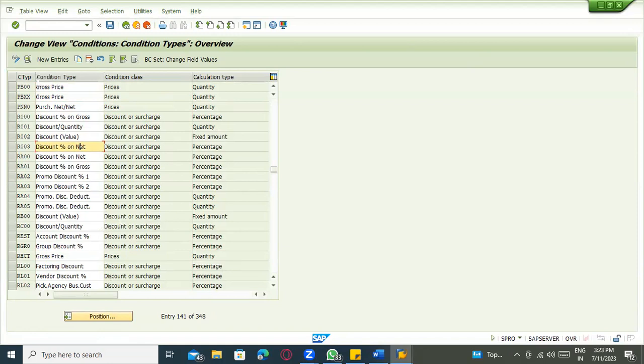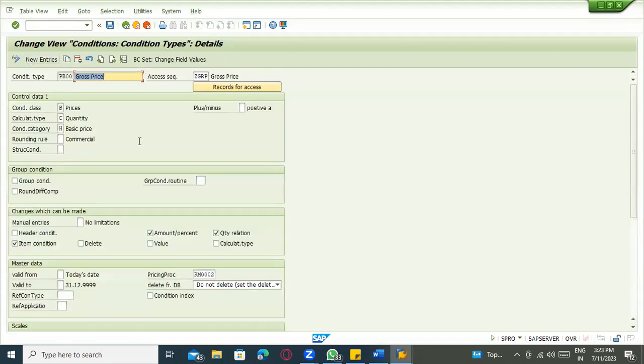Let's go inside the condition type. Select the condition type and click on details. You can see there is a condition class, condition calculation type, and condition category. These are the main aspects considered when you create the condition type. The fields available under control data one are condition class, calculation type, and condition category.